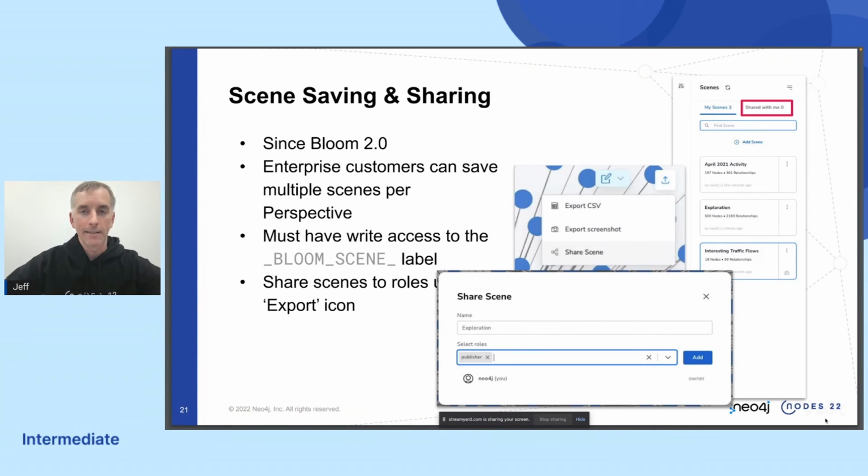We've recently added the ability to search through those scenes. So if you do have a long list of them and you're looking for a particular one, you can filter it now with the search box that's at the top of that scene list.